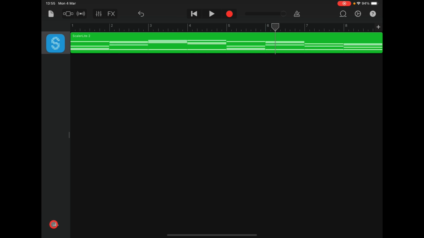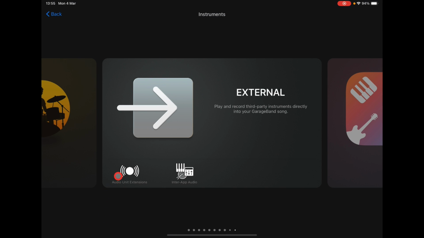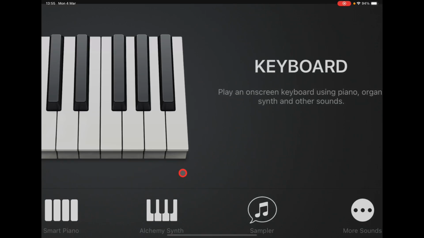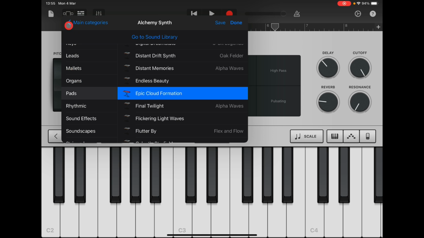What we want to do now is get an instrument to play those chords for us. So I'm going to open this. Let's make this wider like this. I'm going to open this to choose another instrument. And I could use the GarageBand internal instruments, or I can use audio units. For now, let's use GarageBand's internal instruments. Let's choose Alchemy for the start off, right? And let's go back to main categories.